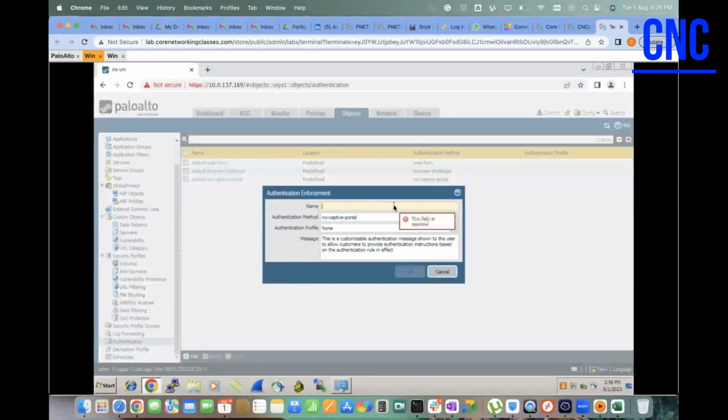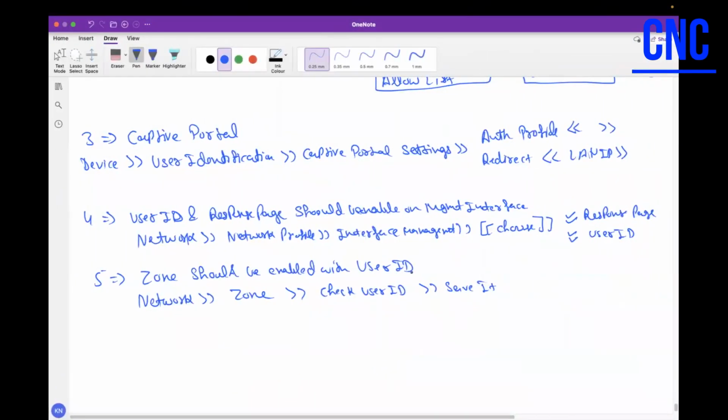Name: CNC auth. This is for the captive portal. I'll say captive. Now that is asking for the method, so I'll choose here web form. Authentication profile, the one we created actually, with the username and password, choose that authentication profile. And this message, if you want to modify, you can modify. Just say okay.